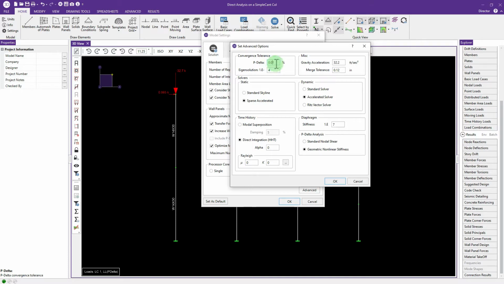But I ran some analysis and I see that it's also working very good, if you will, at 0.5%. So that's something to take into consideration. But that 0.5% was working well with the geometric stiffness analysis method, not the nodal shear analysis. So anyway, I'll just go ahead and run this thing first with nodal shear to demonstrate the difference between the two.